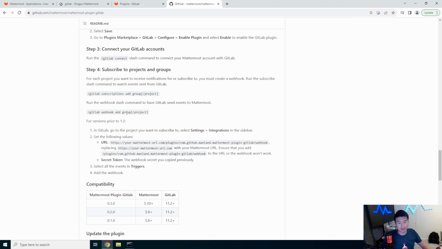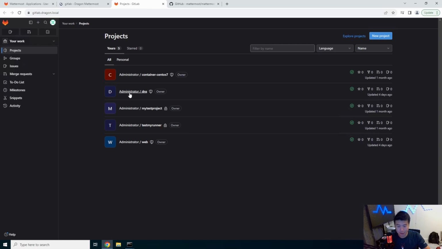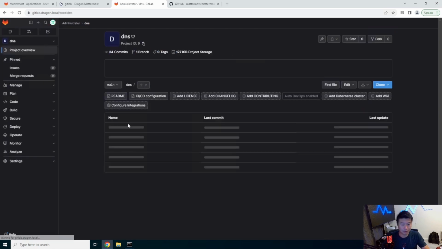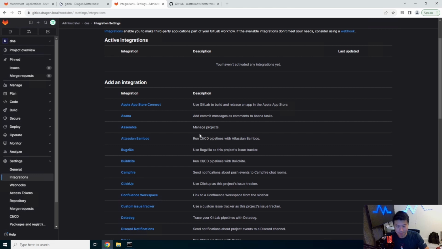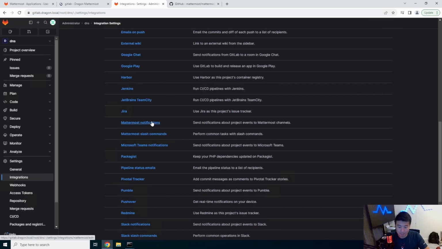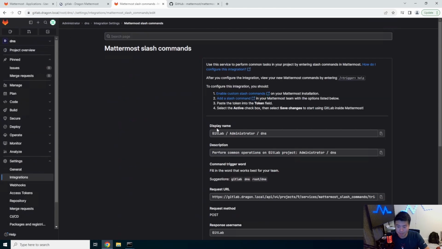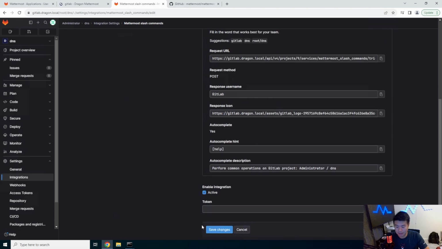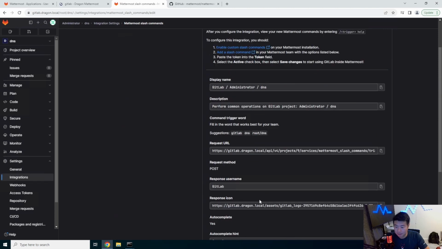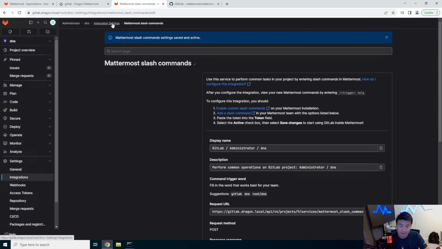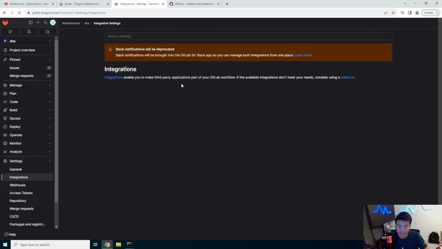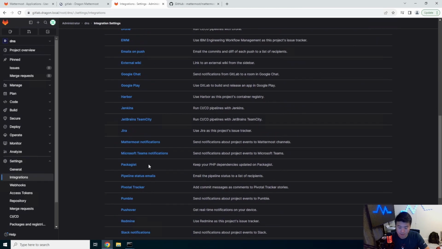So essentially, if a project or a group in GitLab has notifications, we want those to be sent to a specific channel. So in this case, we will specifically set this up for our DNS one because we actually run this a decent amount. So there is a Mattermost slash command, so we can do slash commands too in here. So we will get this active. I think we just save those changes and that should be fine.